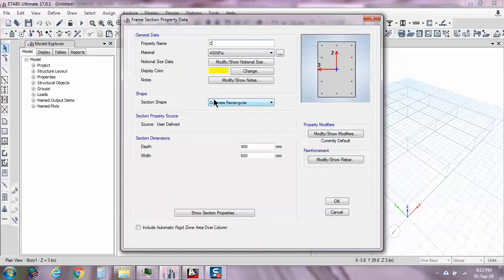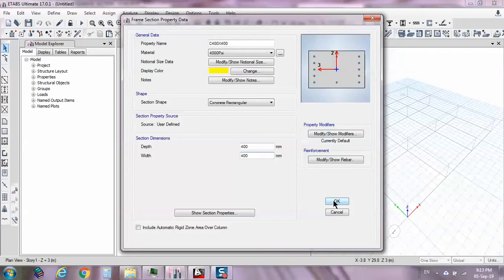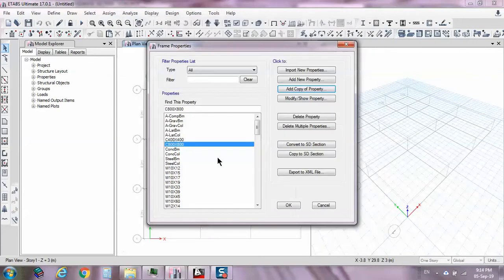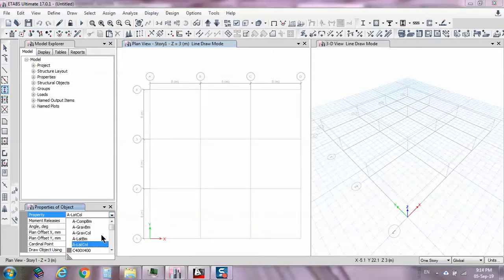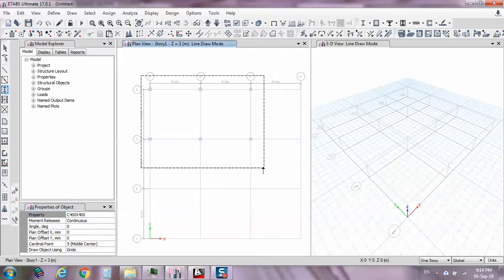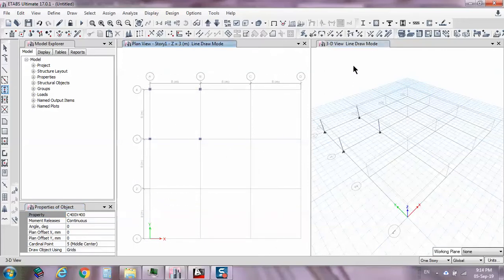Say C 400 by 400. Add copy, so I'll create a bigger column, say 800 by 800. Okay, hit OK for now, and let's draw some 400 by 400 columns. If I activate the extrusion on the 3D view.